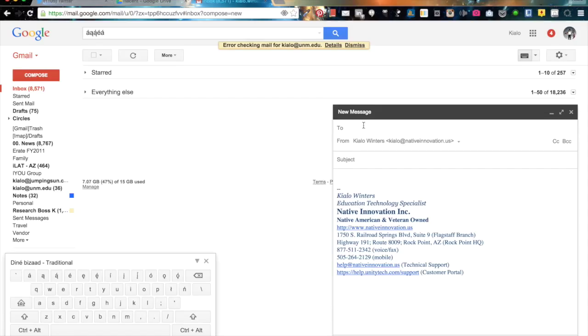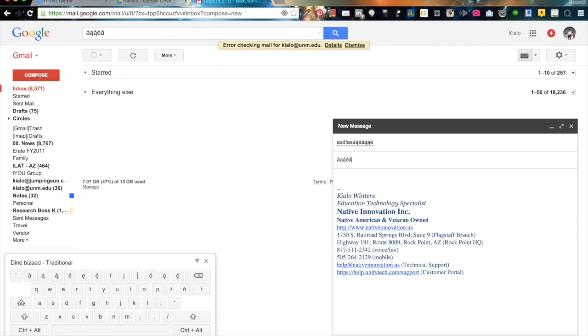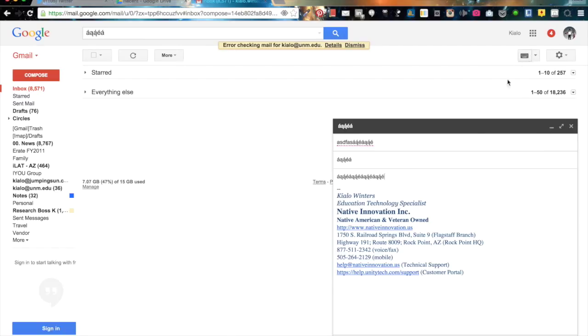You can open your email and you're able to type using your physical keyboard on your desktop or your laptop. To close it, you just select the icon on the menu bar as so, or you can select the X on the pop-up keyboard.